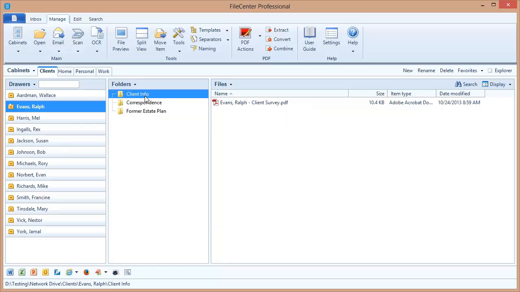Now, each of these documents that you see here were scanned at exactly the same time. I took one stack of documents and used separators that automatically created these subfolders and automatically gave these files their names. You notice how these files were even able to pick up the name of the client from the name of the drawer. In this tutorial, we're going to show you how to accomplish this.